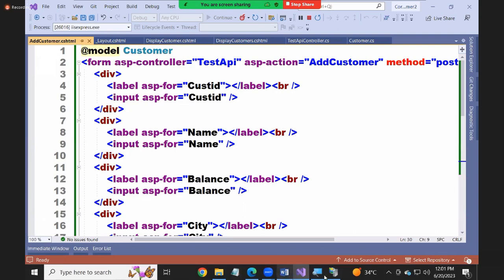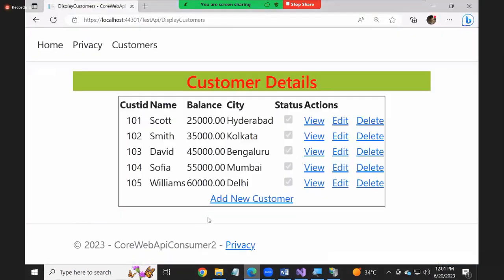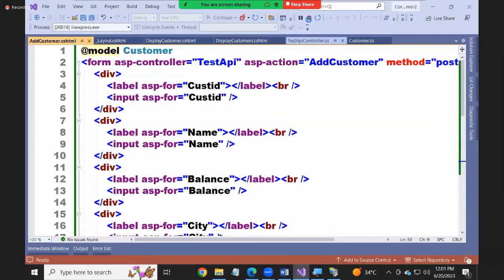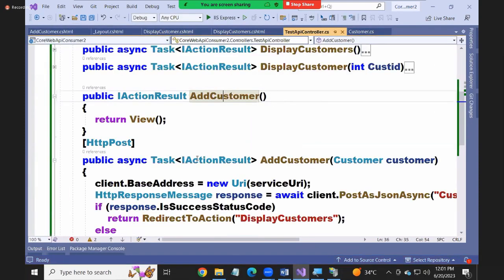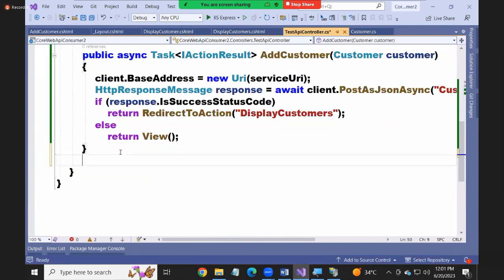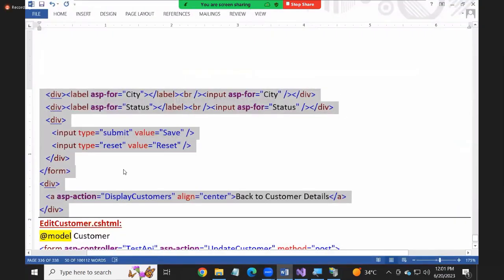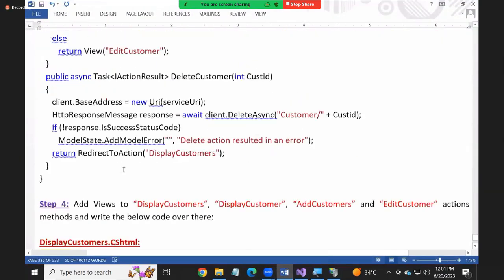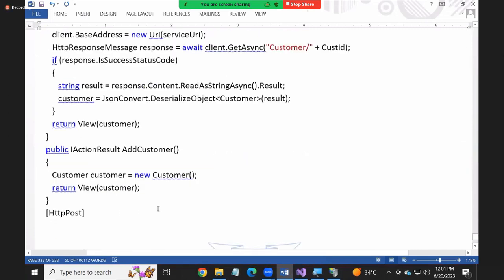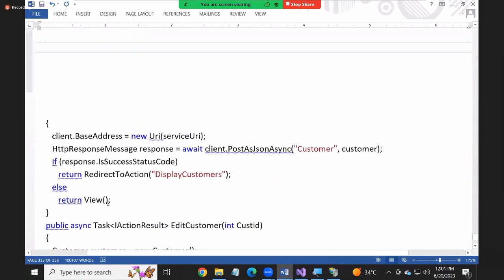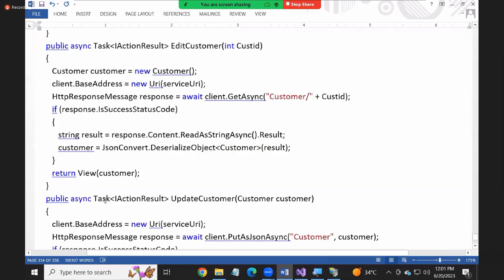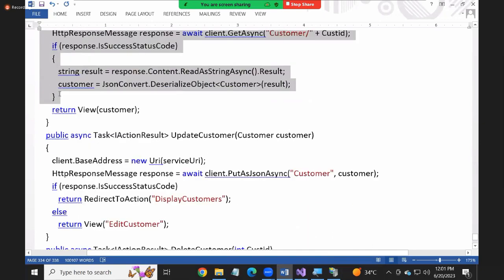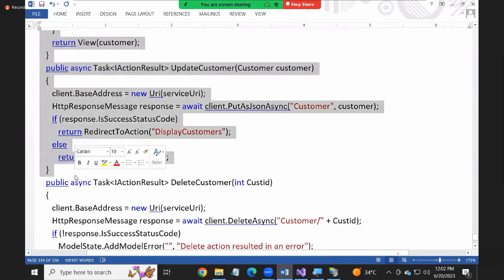Okay. What next? I want to edit. I just want to edit this particular record. Okay, we'll see editing also. So what we need to do? We need to add two more action methods. One is edit and one is update.